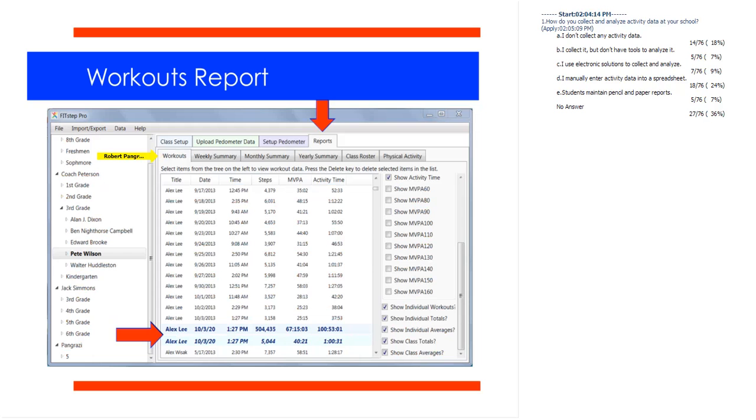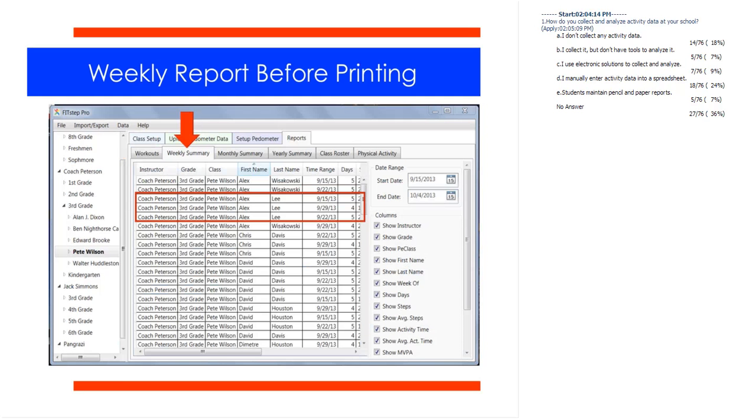And I just highlighted one student here, and then down at the bottom where the red arrow is on the left, you can see that it gives you the total number of steps and the mean daily number of steps based on the number of workouts, and the same for MVPA and activity time. So that's an easy way to see what's going on with kids, and if you want to do a quick eyeball check, it makes it pretty easy for you.